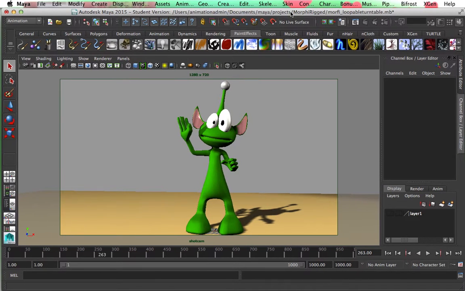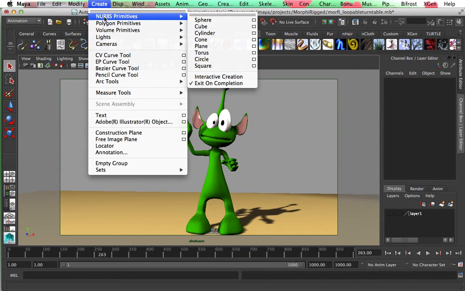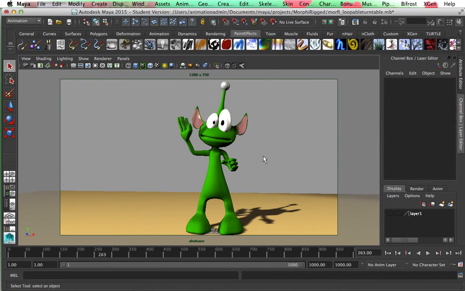Hello, as promised, this is a recording of creating a loopable turntable animation. So this is the scene that we were working on yesterday. What you need to do first is to go to Create, NURBS Primitives, and create a NURBS circle.